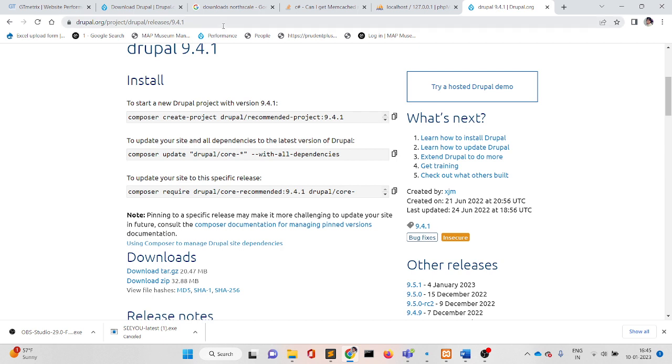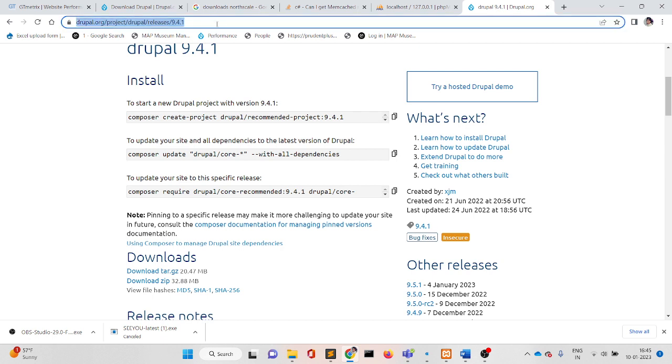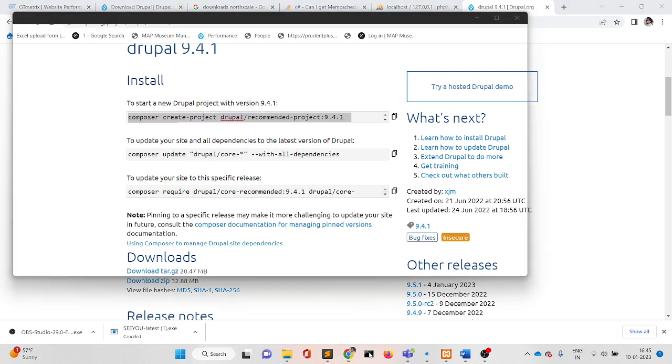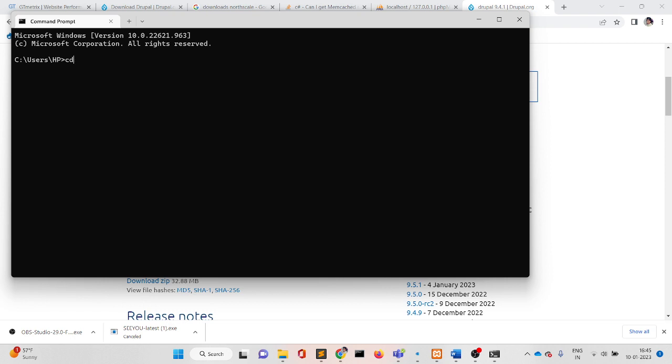Here is one URL. I will write this URL in the description, so you can use it to download any version of Drupal. I'm going to download Drupal 9.4.1. Click the copy button to copy this, open the command prompt, go to the particular folder where you want to install, and paste this. This is the folder name.